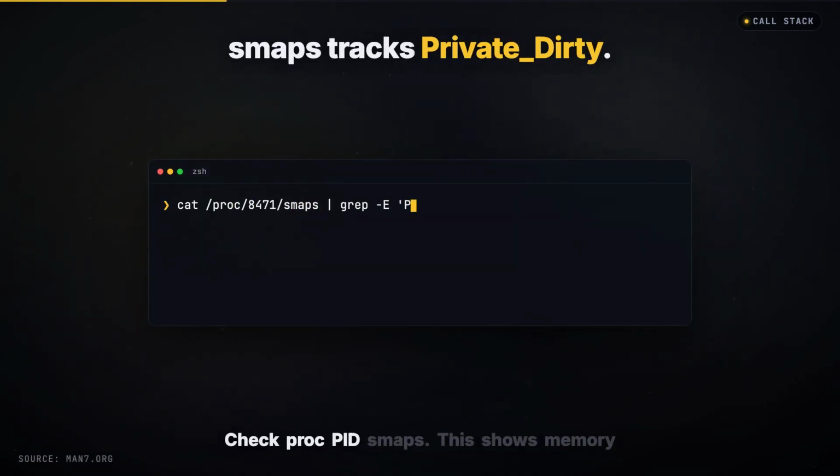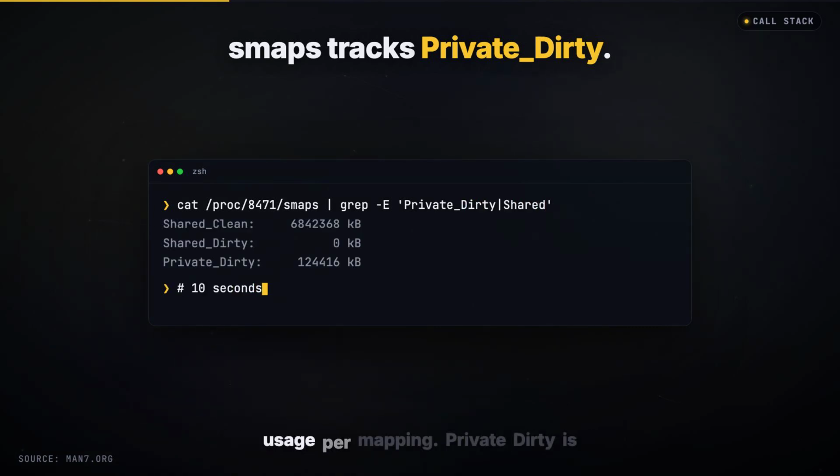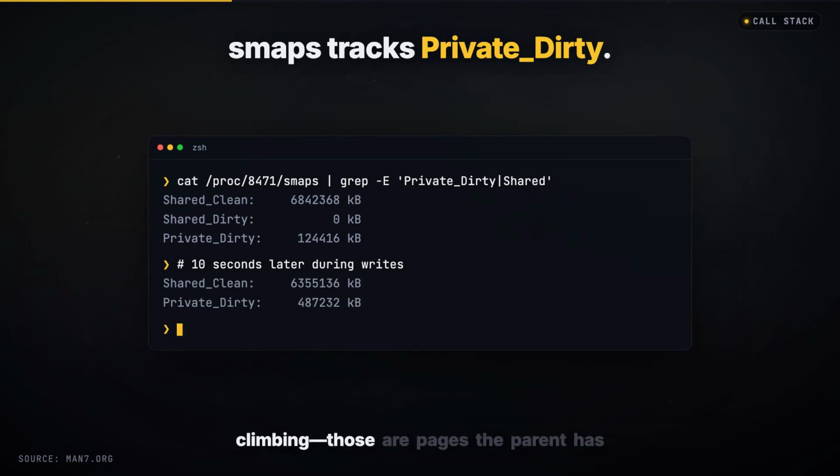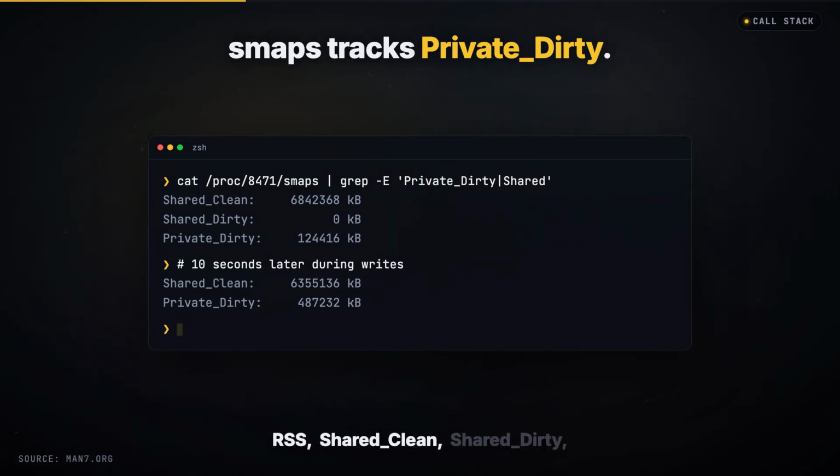Check /proc/PID/smaps. This shows memory usage per mapping. Private dirty is climbing. Those are pages the parent has written and copied. Dirty pages are written in RAM but not flushed to disk. For each mapping, there's size, RSS, shared clean, shared dirty, private clean, and private dirty. Private dirty is the metric you're watching during BGSAVE.